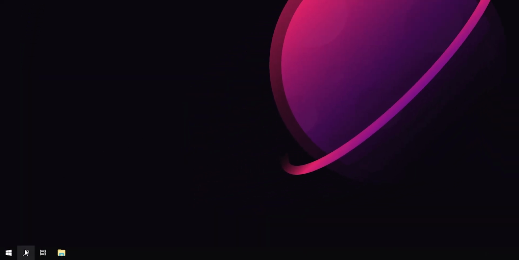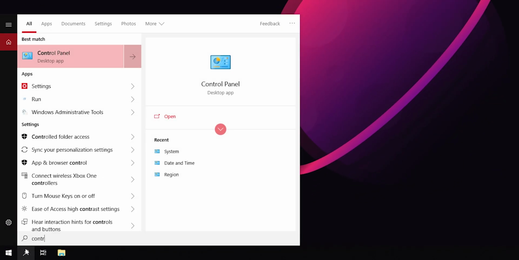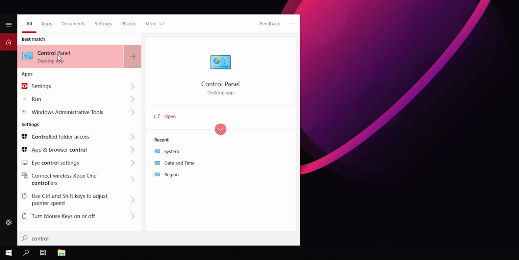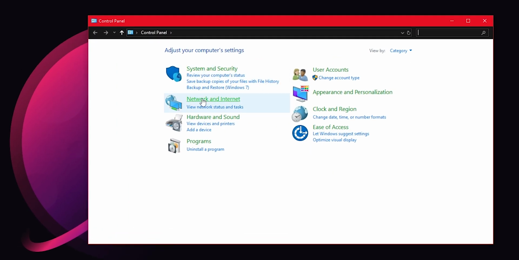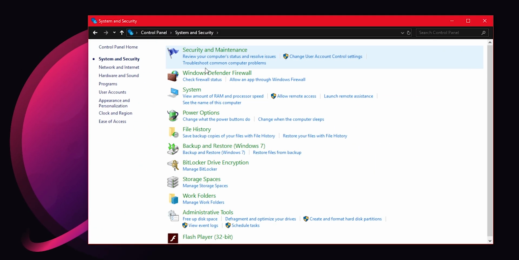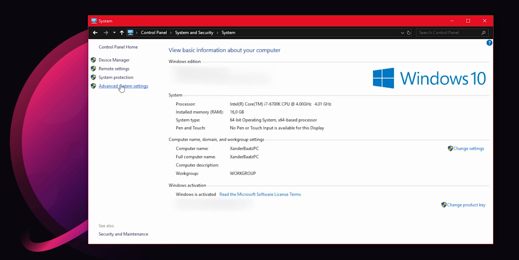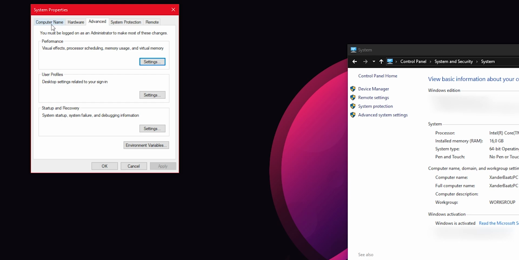Let's start off sequence 3 by going down to the little search icon, type in control panel, and you can either click it or hit enter. In the control panel, go to system and security, and in here go to system, and finally go to advanced system settings. Under the advanced tab in the performance category, click settings.